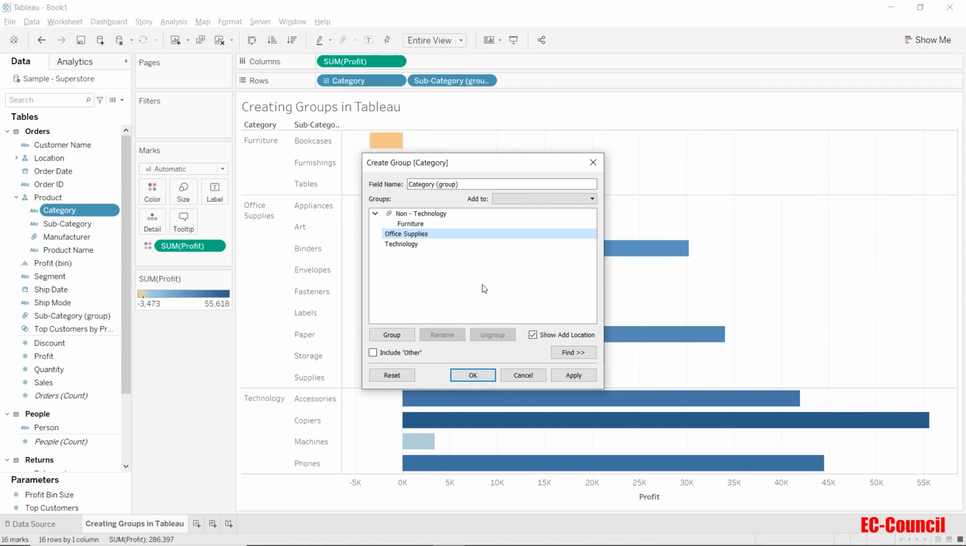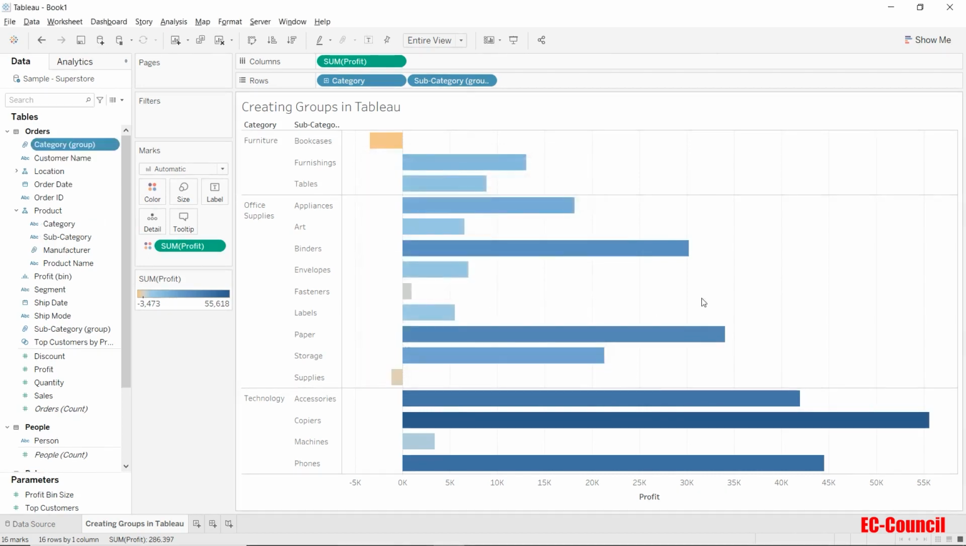If in case you want to add any value to this existing group, we can do that as well. To do so, select the value that you want to add and over here from the top, go to Add to and select the group to which you want this value to be added. Once we do that, the value is easily added to the group. Let us hit OK and Tableau will create a group that is available to be used in the data pane.